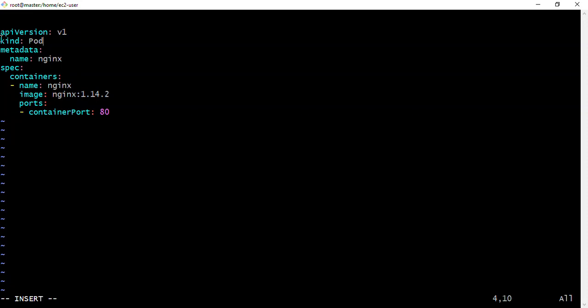The second line, we have kind. And what is kind in this manifest file? Kind specifies the type of Kubernetes resource being defined. So over here, it is a pod, because it's actually a pod that we want to create. So that is why we have the kind called Pod. Remember, a pod is the smallest deployable unit in Kubernetes.